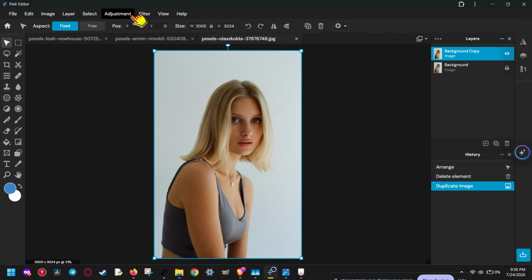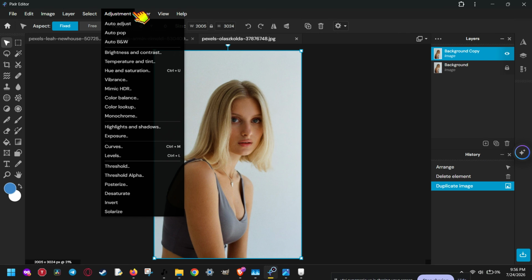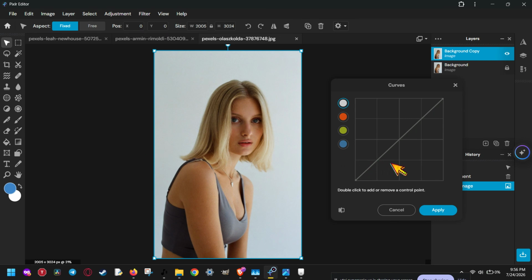Look at the top menu bar, click Adjustment, and then select Curves. If you prefer a quicker method, you can also use the keyboard shortcut Ctrl+M. That shortcut is really useful once you get comfortable with the tool, because it saves time and gets you right to the adjustment window. When the Curves graph appears, take a moment to understand what you're looking at.